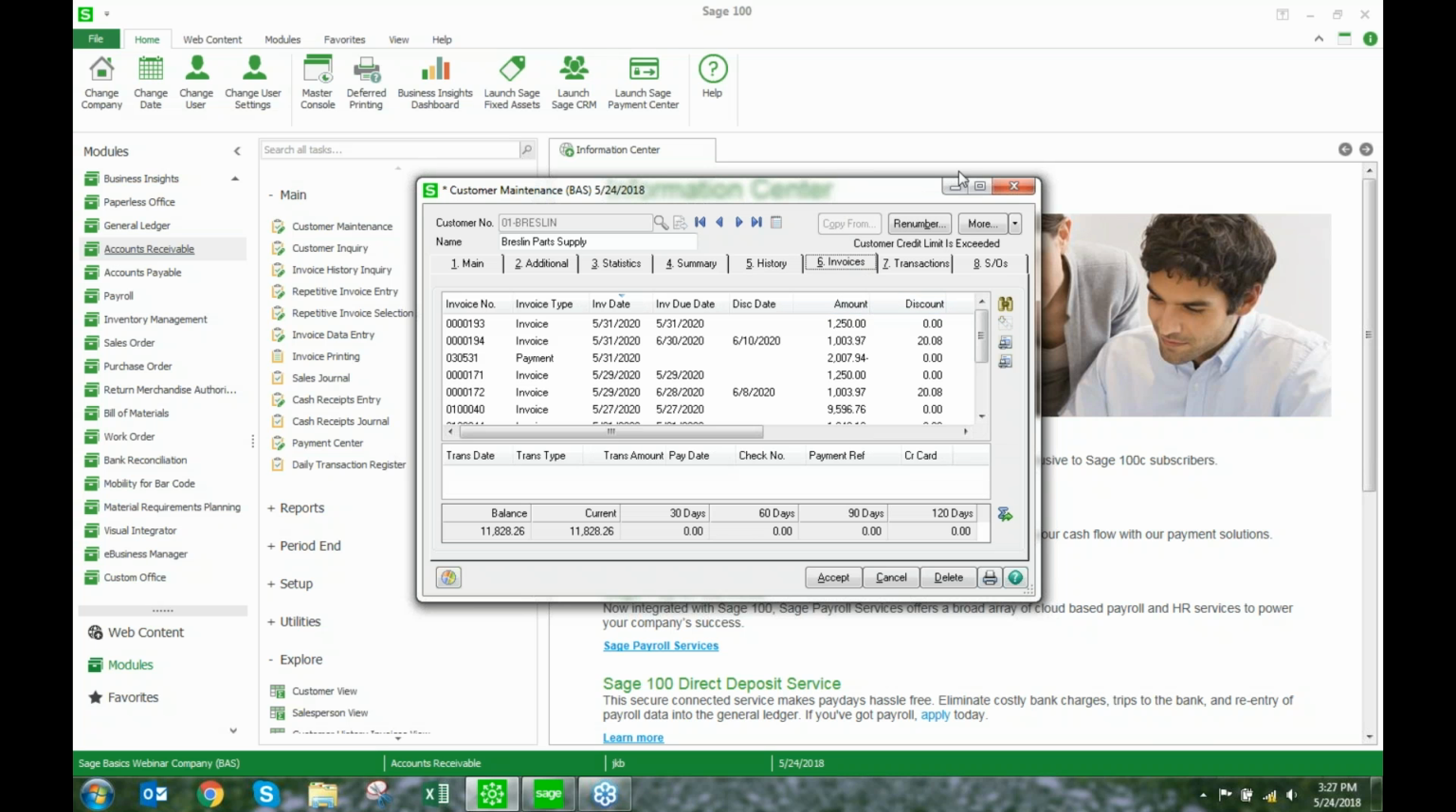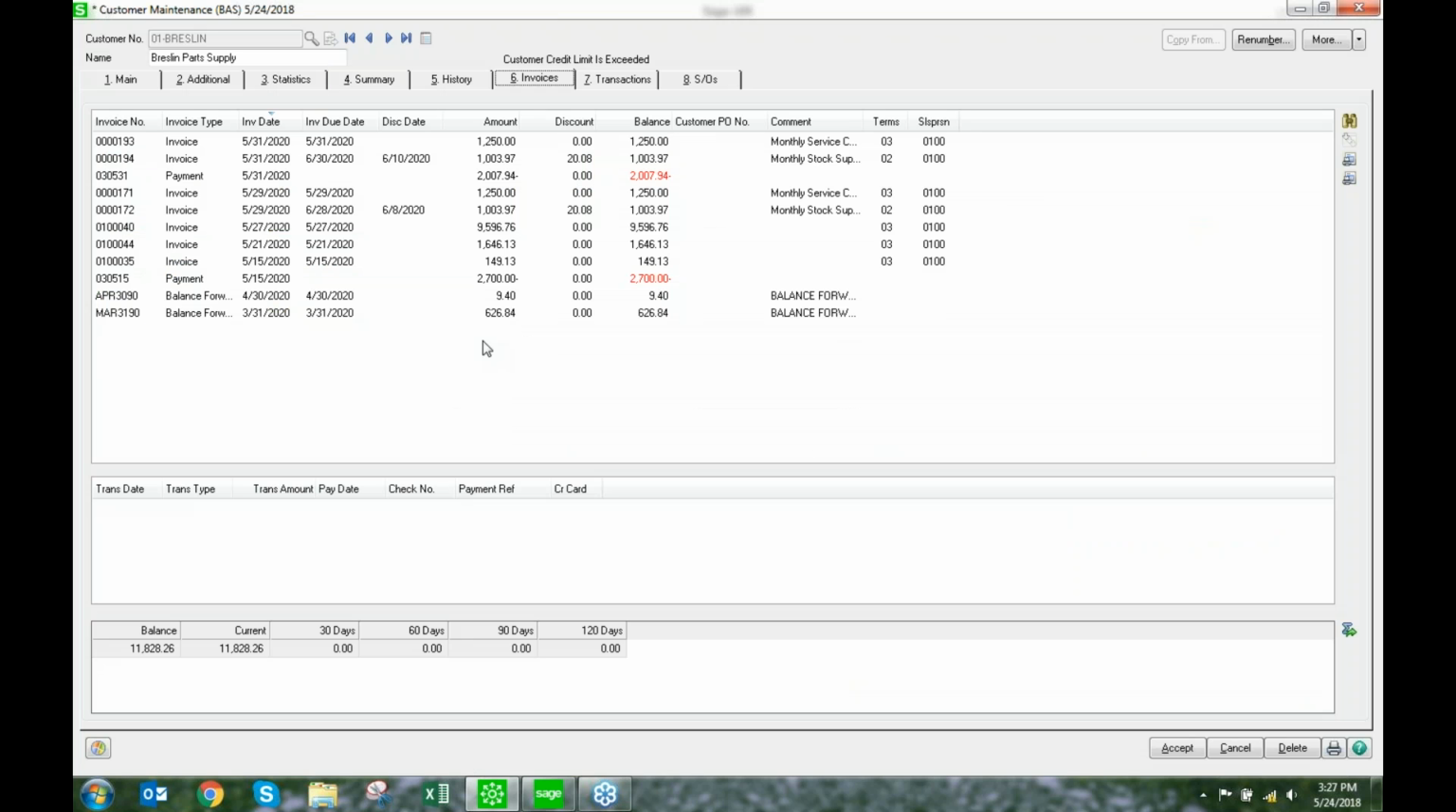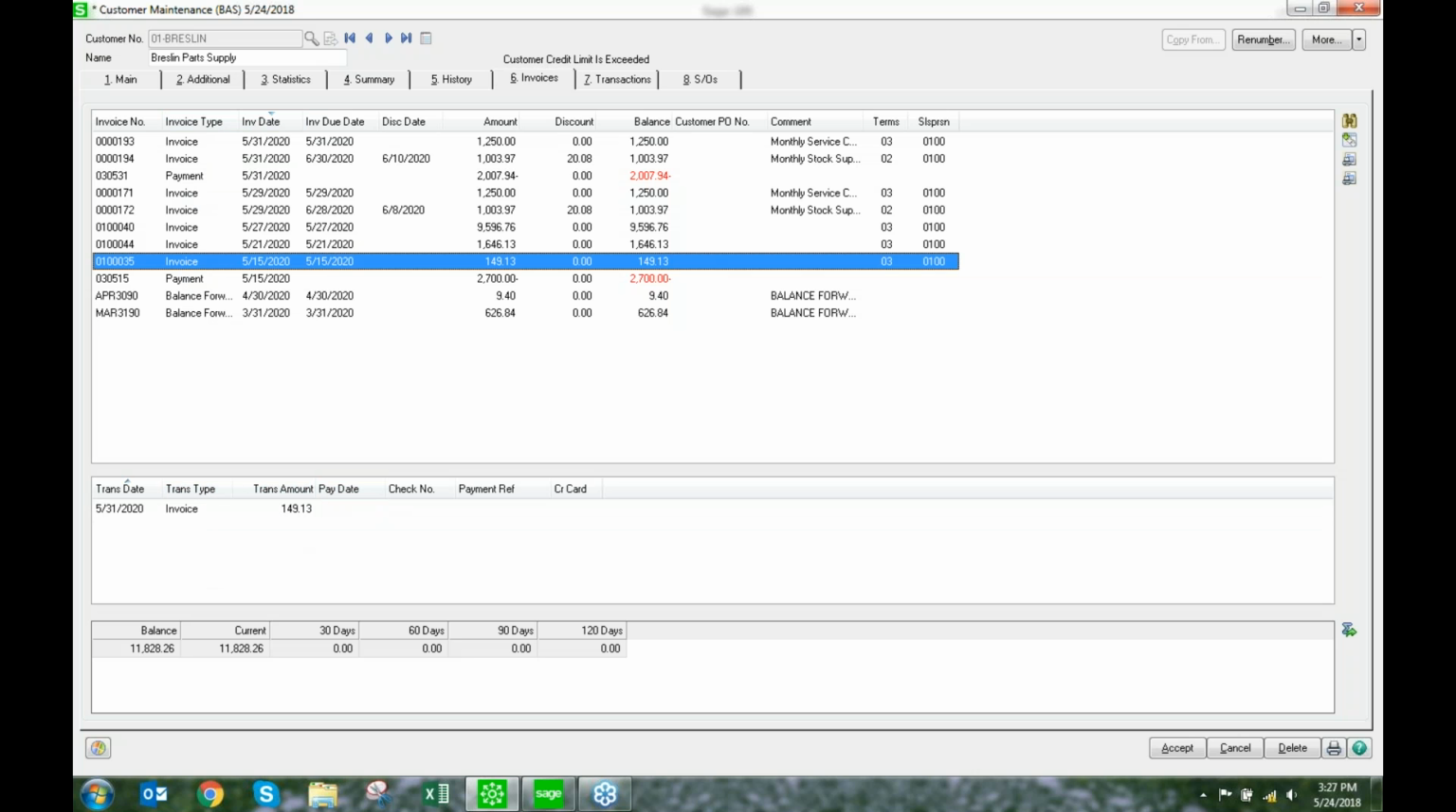Over on the Invoices tab, and I'm going to make this a little bit bigger now because it's a lot easier to see this way. We have all of our list of invoices at the top, and if I highlight one of these invoices, you can see the transactions related to that invoice down here. If we had any kind of payments or credits associated with this invoice, we would see it down below.